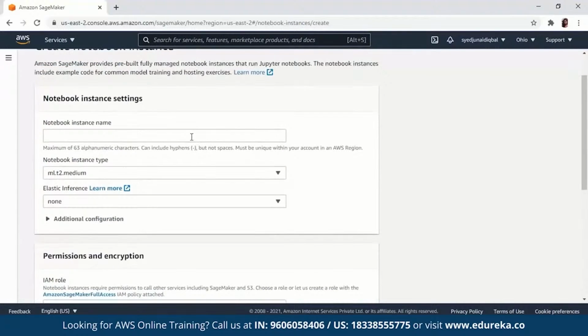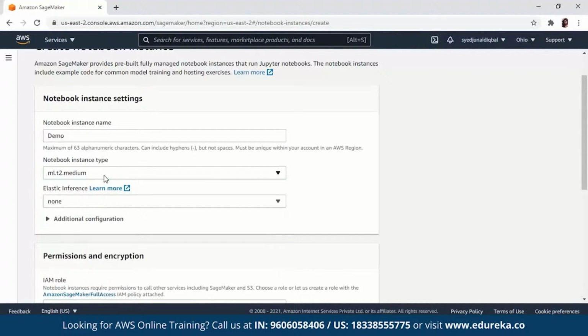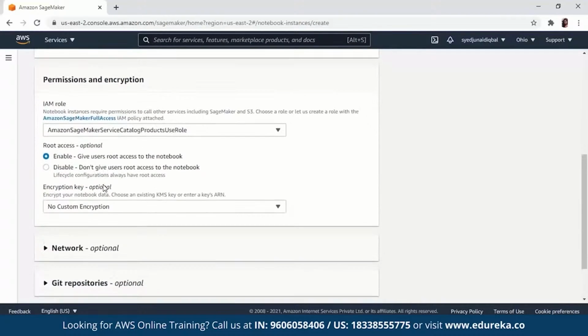Now we'll go ahead and create our own notebook instance. It's a pretty easy thing. You can just name your notebook instance anything you'd like. I'm just going to name it demo. You can pick a notebook instance type. You can also pick an elastic inference. I'm just going to let the instance type be ml.t2.medium. I'm just going to scroll down.